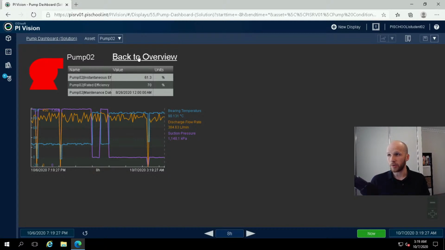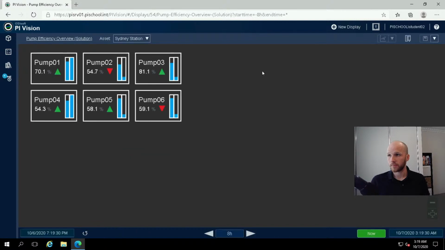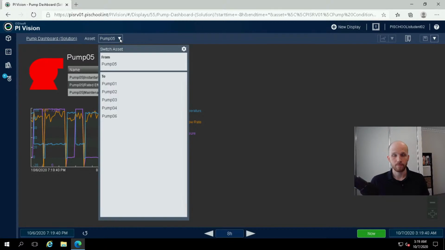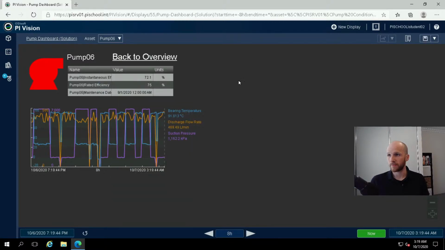We can go back to our overview here. We can look at another pump. And we can even change the pump we're looking at with a drop down up the top. So we can change from 5 to 6 and see what's going on.